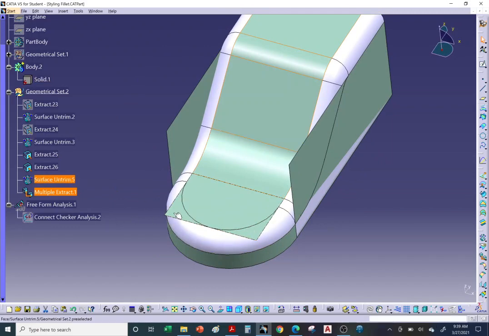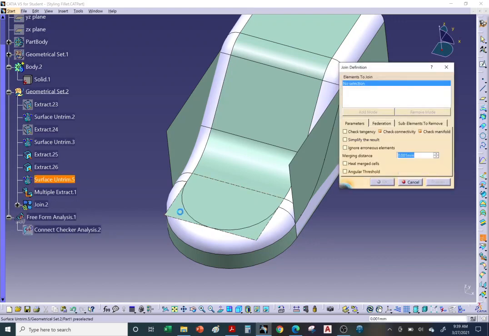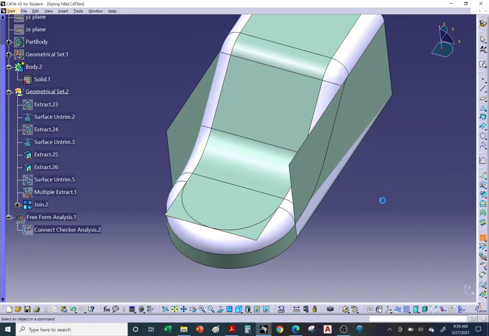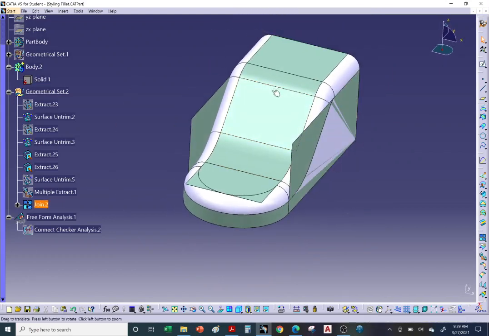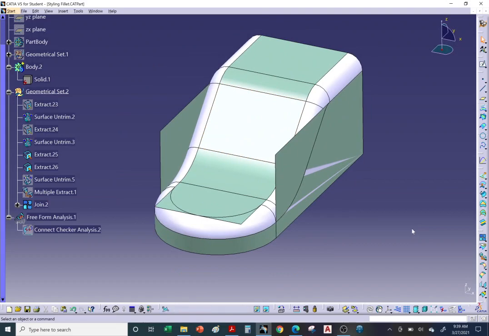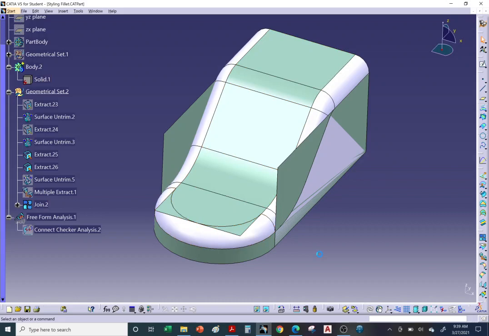Now I'm going to join it with this piece here. So I'm going to join it with this extract. So these are separate pieces, so I'm going to join them. I'm going to hit the join command and join this piece with the ones that we just extracted, the multiple extract, and OK. All right, so this joined. We joined all these top surfaces. Now I'm going to extend them.